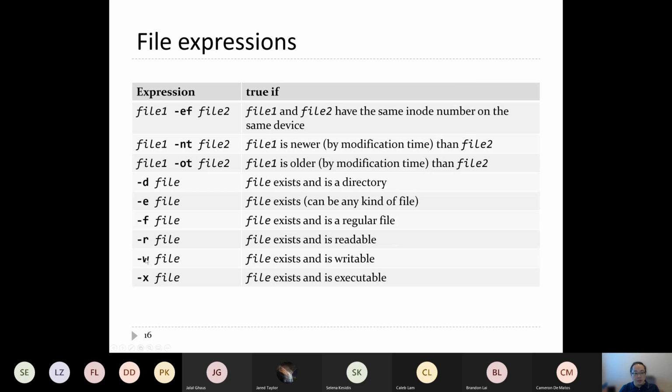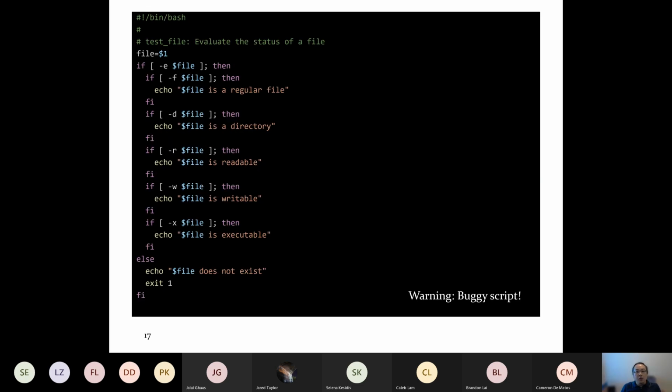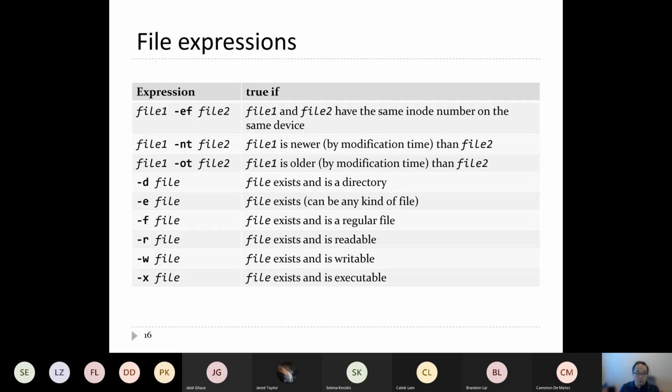Is the file readable? Is the file writable? Is the file executable for the current user? These only test for the current user. If you want to test if, say, the group or the rest of the world can read a file, you have to use a command that can do that. So here's an example using these.